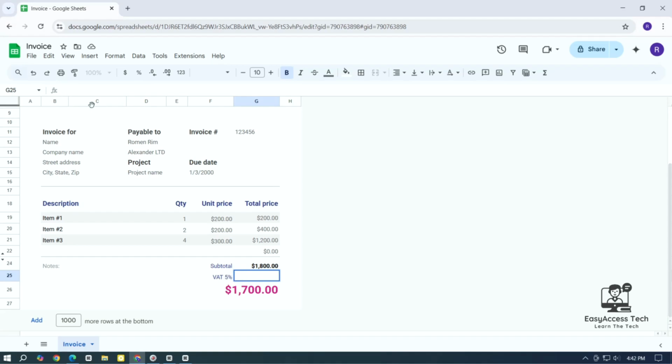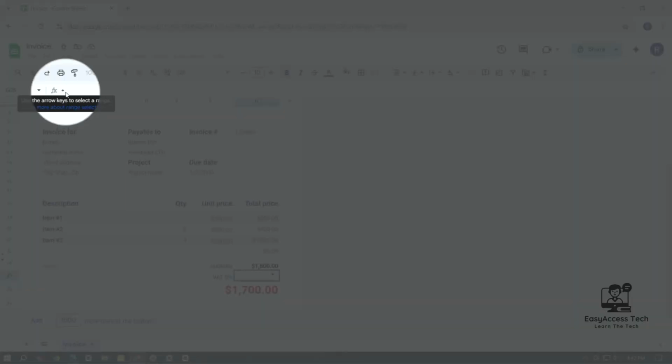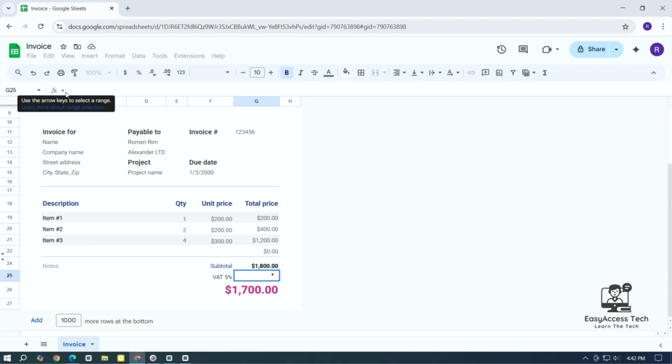So let's do this. The formula is plus, so right here, plus 5% into which one? This one. Okay, so this is for G24. So right here G24 and hit enter. You can see 5% VAT is $90, and it's already added to this subtotal.